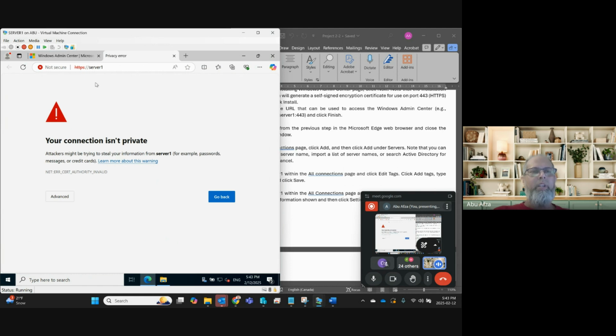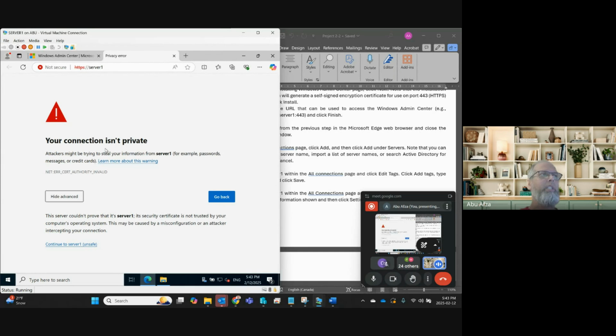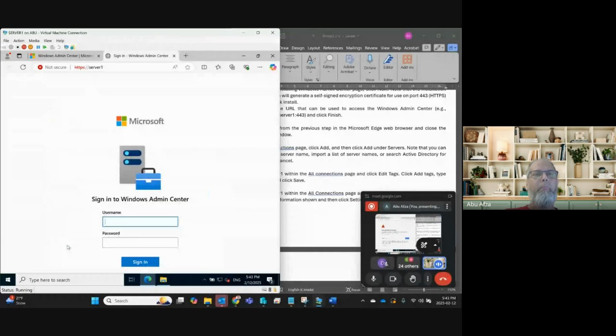When server 1 starts, you can see your connection is not private. Attackers might be trying to steal your information from server 1. That means somebody wants to try to hack your computer. So ignore that, click advanced. And why do you see this? Because we are using the HTTP protocol, not the HTTPS protocol. As a result, that type of problem arises. It's okay, no problem. We cannot do anything. So click continue to server 1.